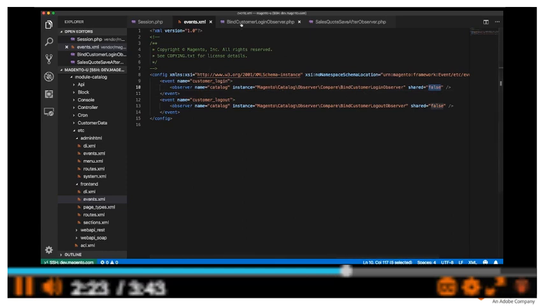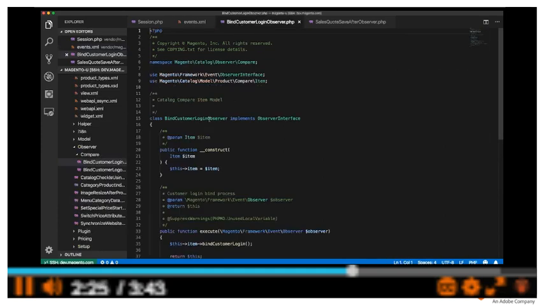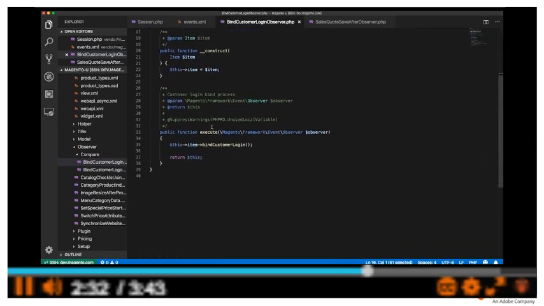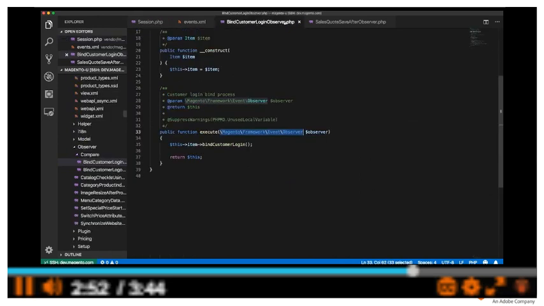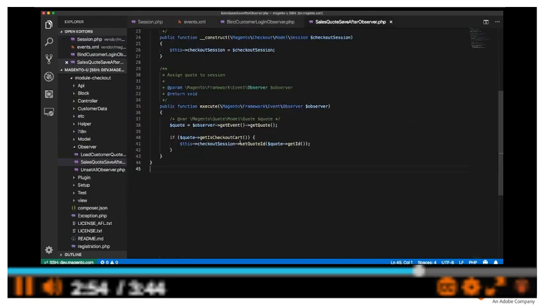Now let's take a look into observer itself. Observer class has to implement observer interface. It's Magento Framework Event Observer Interface. And it has to implement method execute. As a parameter of an execute method, observer will receive an object of Magento Framework Event Observer which contains data passed into the event. Here we can see data is array, and in our case it only has one value, customer. We can take a look at another observer where data is used.